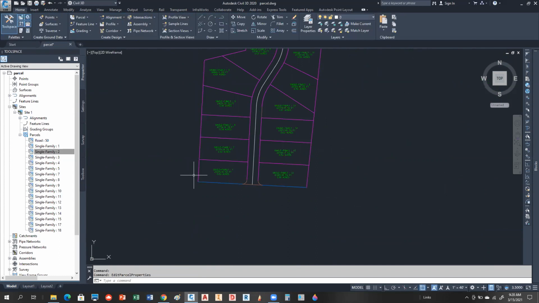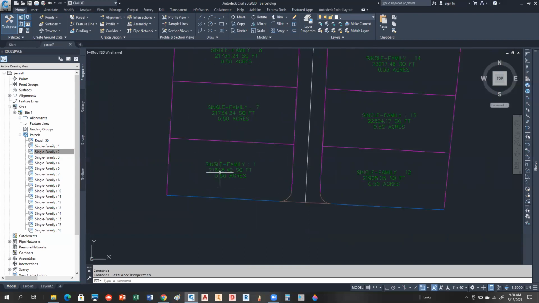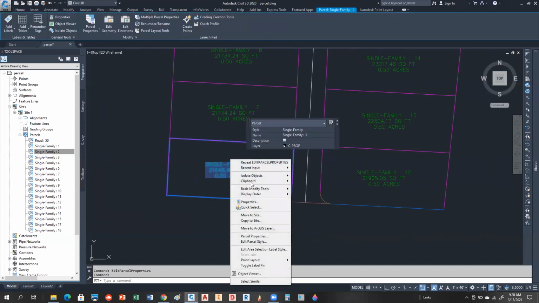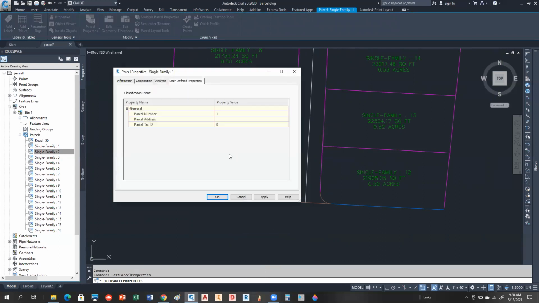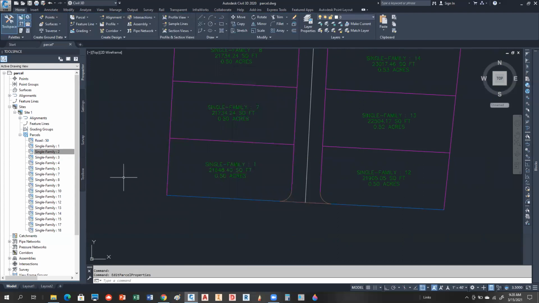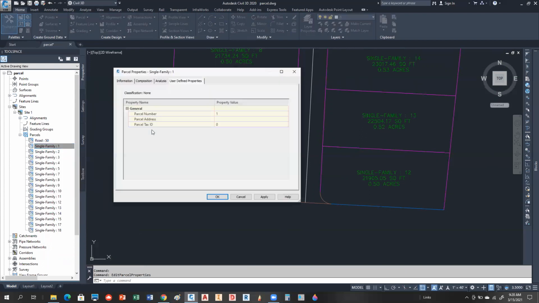How's that coming for everybody? When I click on the parcel and go to parcel properties and go to user defined properties, it flashes the information and then just disappears and I can't change anything. Yeah, same for me. Mine's just not showing up. I don't have any information. On any of them? Correct. So when you go over here to site, are you seeing these guys over here? Yes. And if you click on, say, the very first one and right click, go to properties, nothing happens.